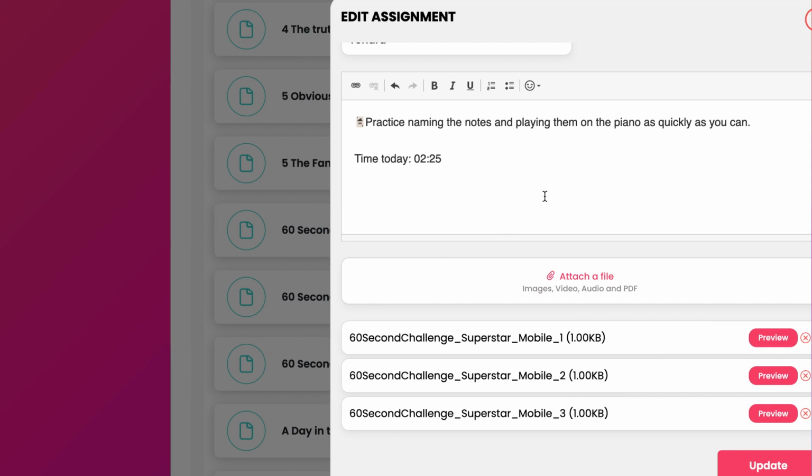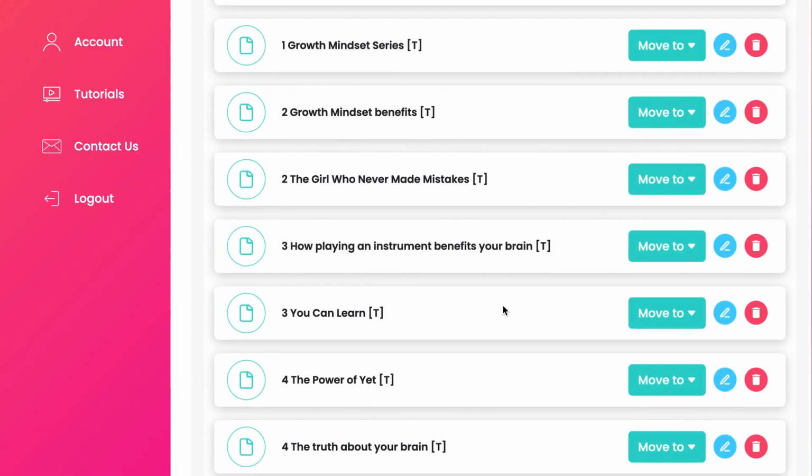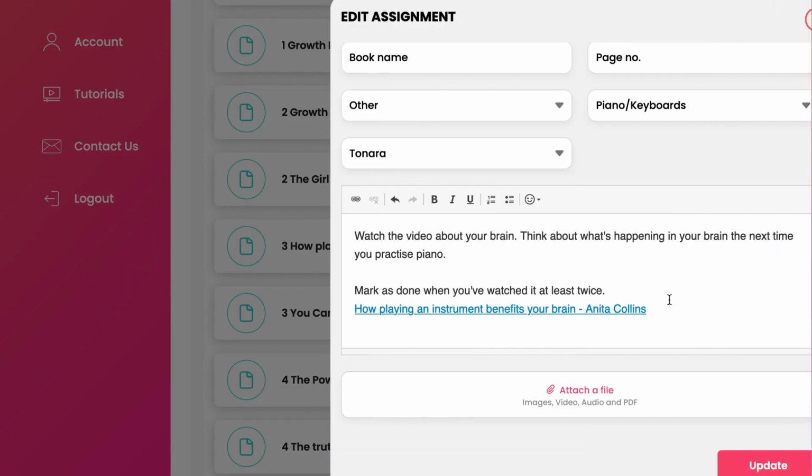This one does. So I'm just browsing around my assignments to give you a good example. This has attachments right here, and you can preview them if you need to check everything's okay. The other thing that's different here from TONARA is the link element. So I think this is a good example of this.